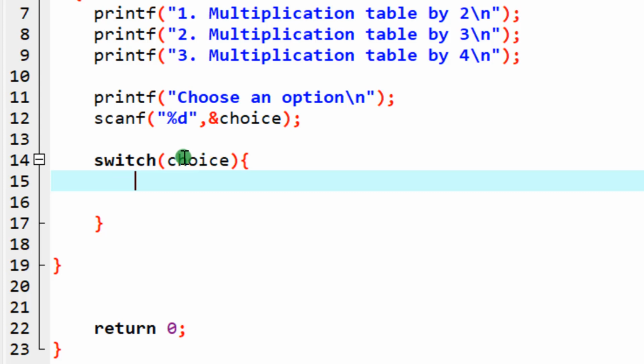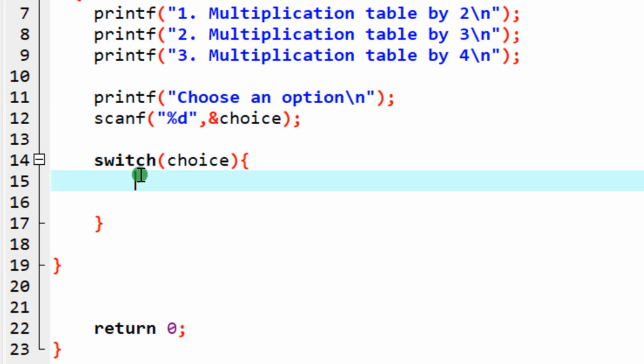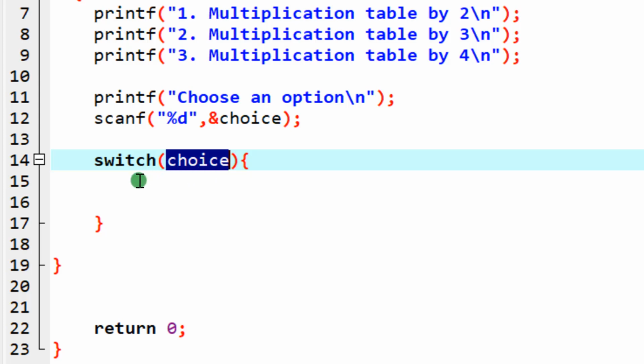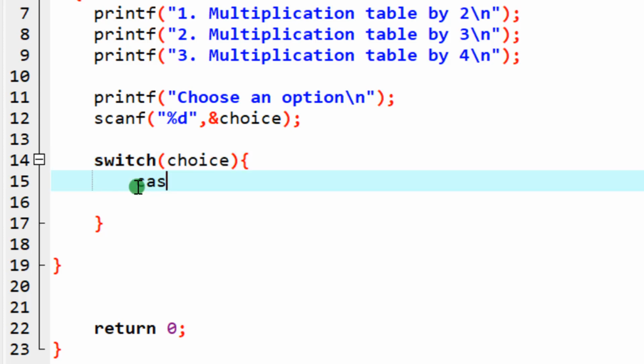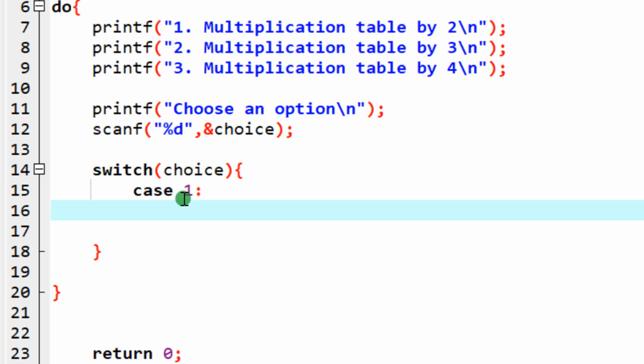So switch, taking what in parameter, a variable. The variable in this case is what? Is choice. And each of the different cases you indicate inside your switch are the cases that correspond to what? To the variable choice. Now, so here I'm going to say case. Okay, the first value that you want to compare is what? Is 1. So that is why you're writing 1 here. You put your 2 dots. Okay, so in case 1, what are we trying to do here? We are trying to do multiplication table by 2.